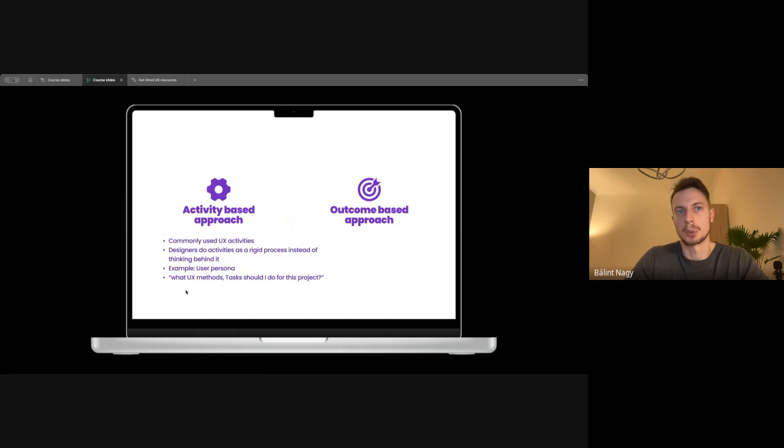For example, user persona. What UX methods, tasks should I do for this project? This is usually what we are thinking. And we usually do this because most of the online courses or bootcamps which we ever learn design from usually do teach us this approach of like, okay, here are the design methods, design activities, this is what you have to do. And then it tells you how to do it, and then you are doing it.